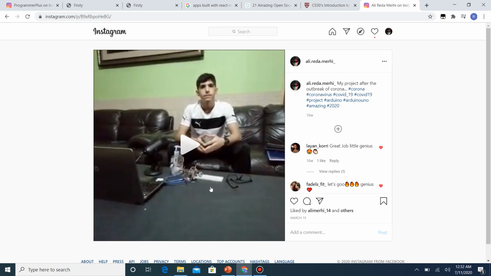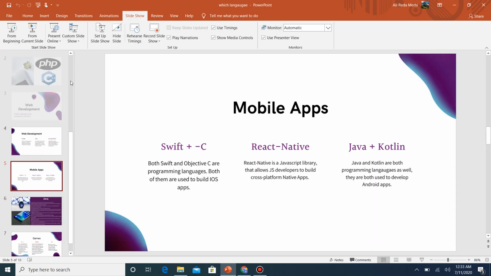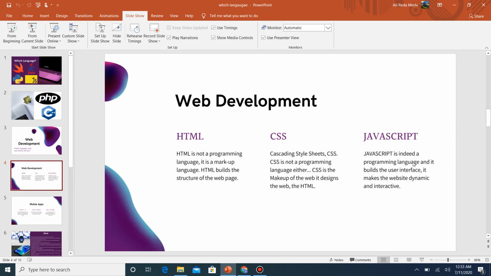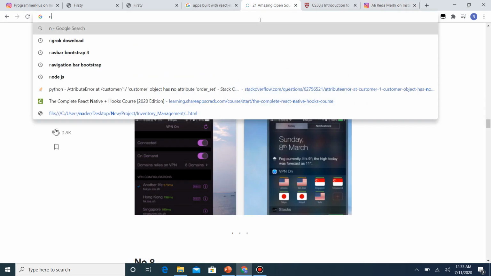So there's one thing I didn't mention in JavaScript. As I just said, it is a programming language that builds the user interface and makes the website dynamic and interactive. So, what does it mean to have a dynamic and interactive website? The simplest idea is that look at the mouse right now. It looks as the usual mouse. Once I came to the play button, look at how it became a hand. That's the simplest example.